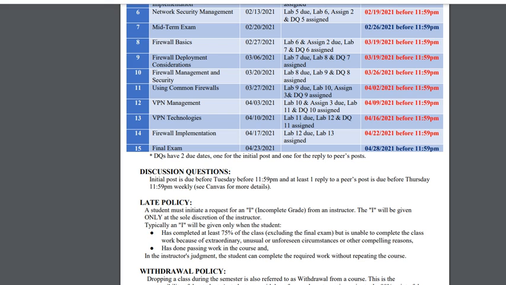You'll earn 100%. So the initial post where you have to answer the questions is due on Tuesdays of every week, and the reply to one of your peers is due on Thursdays of every week.